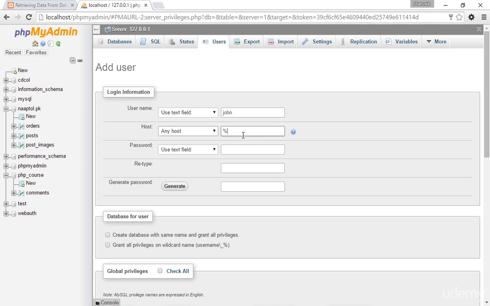Now the host here, we don't need to mention the host. I can select any host, and then I just have to click on local. Then you can see that localhost is automatically here. Now the password. Okay, no password or use text field. I want to use the text field instead of no password.